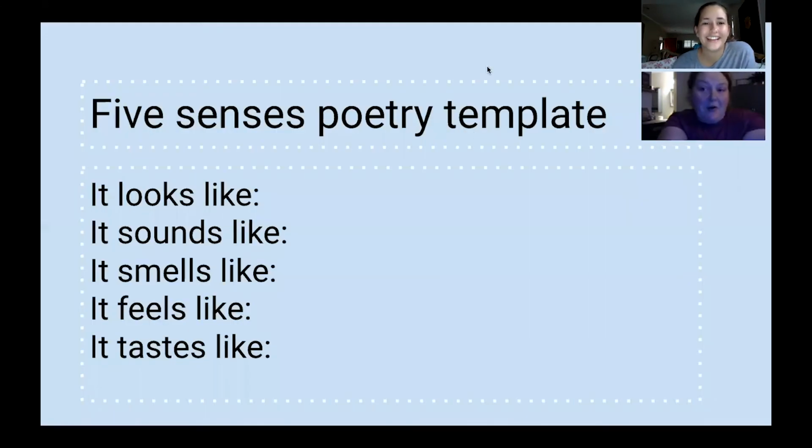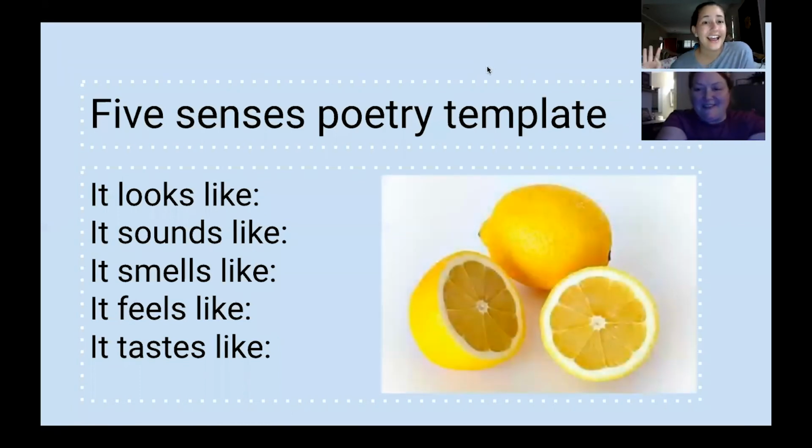We don't know which items we picked for each other, so that'll be fun. Ooh, I picked a lemon for you. Thank you.